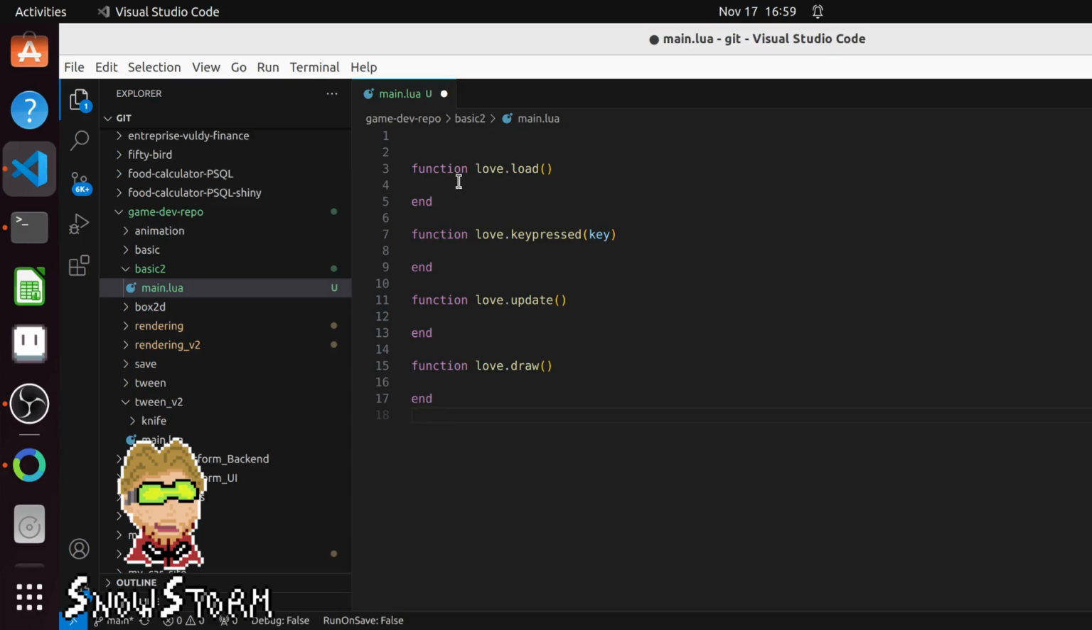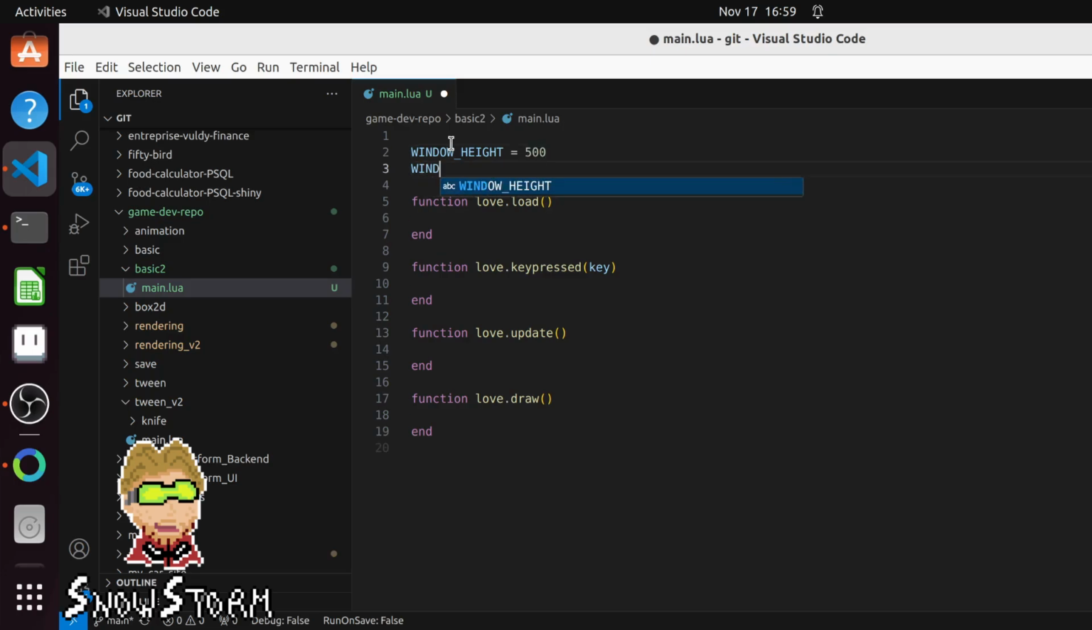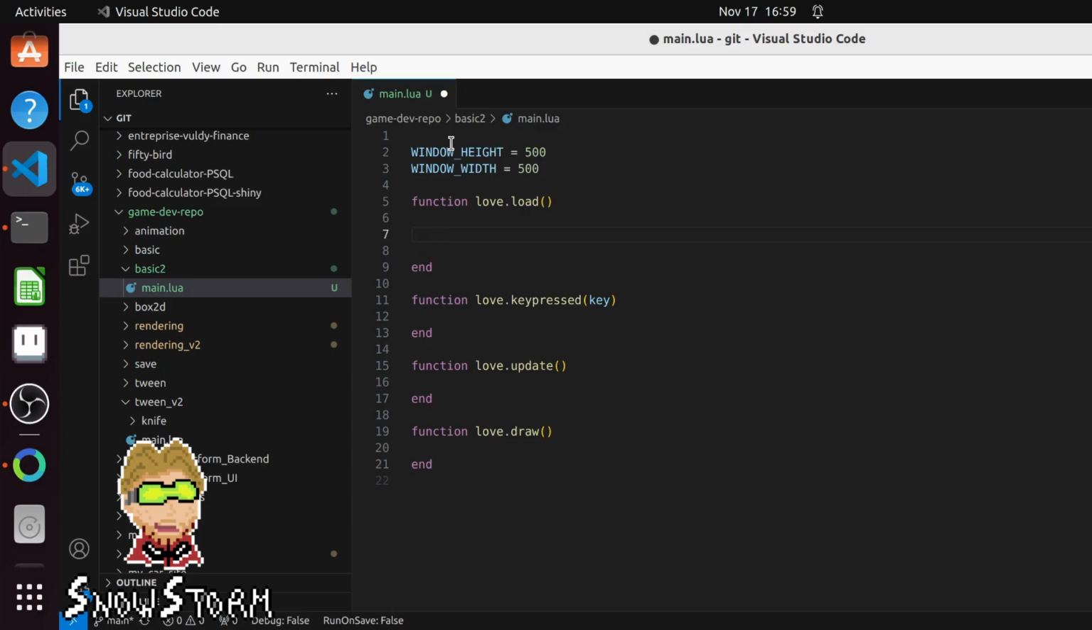So to get started, we're going to create a playable window. I'm going to call it window height, and set that to 500 pixels. And then window width, and we're going to set that to 500 pixels as well. So now we've got our window dimensions, and we're going to need to create that window.